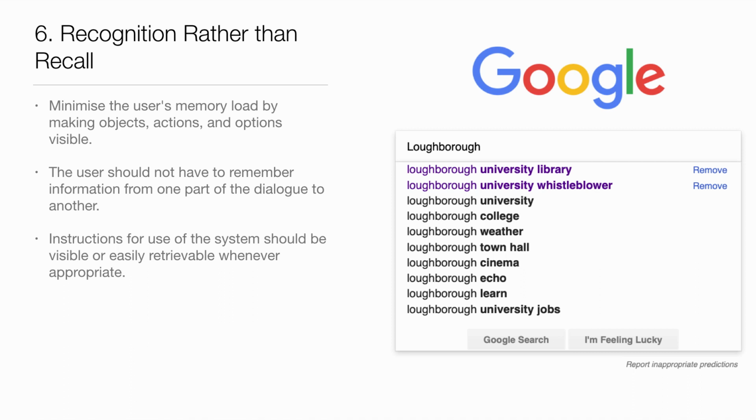Having recall rather than recognition. Sorry, that's completely wrong. Recognition rather than recall. Now, our memories are really bad. If we say you've got to learn this and remember it, and the next time you come here you've got to bring that memory back and apply it, well, that's great if you're here a lot, but if you're a casual user or you've got other things on your mind, that's not very good.